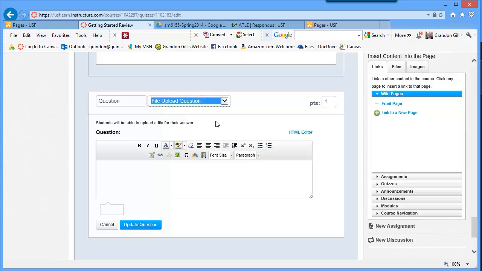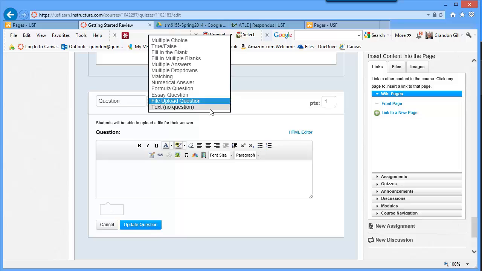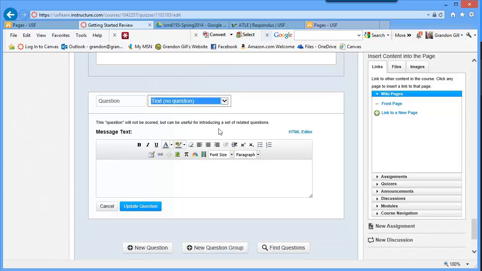File upload question involves giving the students the ability to upload a file. So you could actually, in this case, combine a quiz with an assignment, and a text is just might be used as a separator or a way of blocking out different questions. So those are the basic question types that you can create.